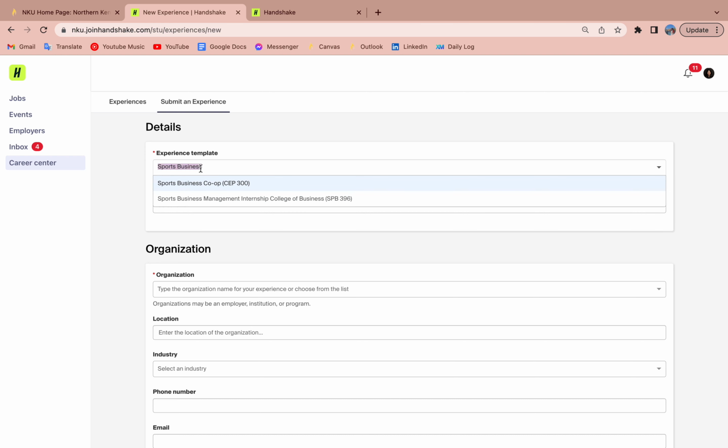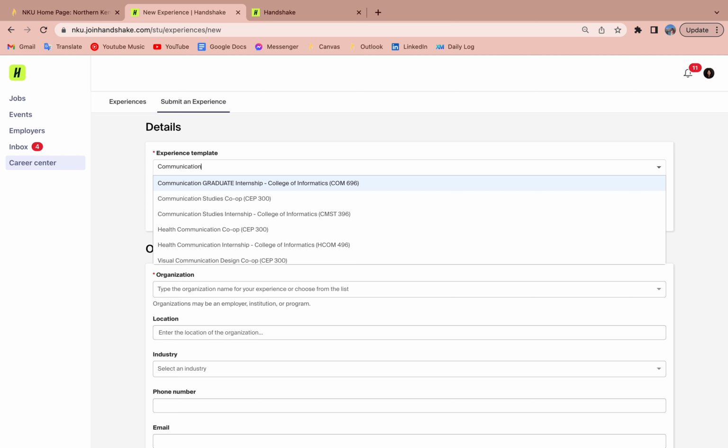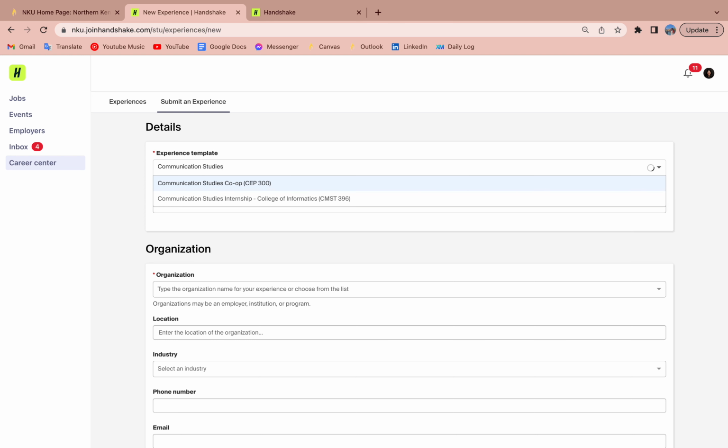Let's look at another example together. I could search for communication studies if I were a communication student, and you can see that I have two options. Now, I'm an undergraduate student, and so I have the options to take Communication Studies Co-op, CEP 300, or Communication Studies Internship, CMSC 396. So these two courses are different. They have different prerequisites and different requirements.